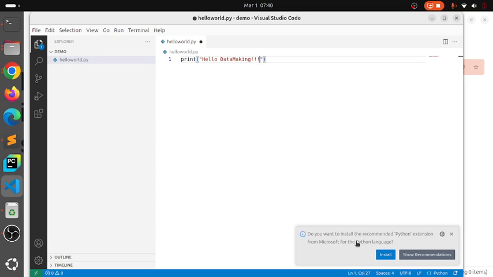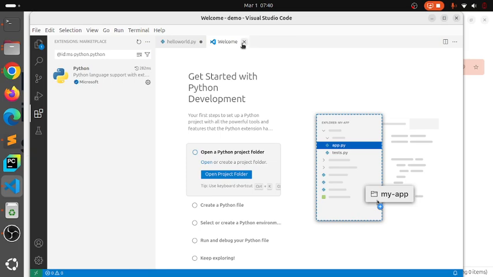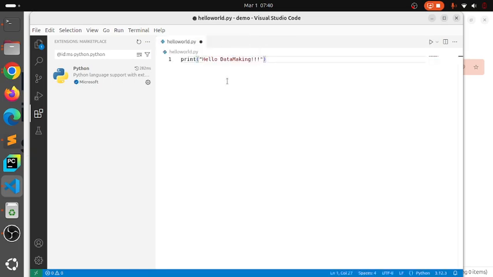See, it's suggesting, do you want to install the recommended Python extension from Microsoft for the language? I'll say yes, or you can go to the extensions later. Also, you can do it here. I'll go with install now, so that all these Python features you will get, all this IntelliSense and other stuff. Okay, this has been done.